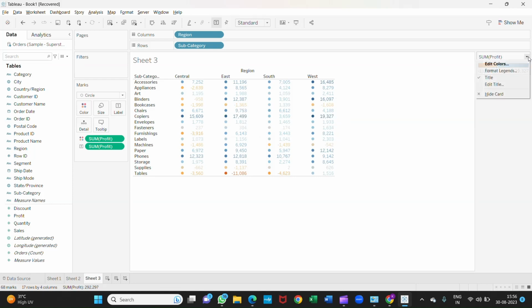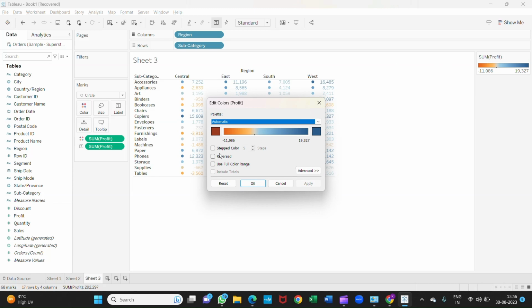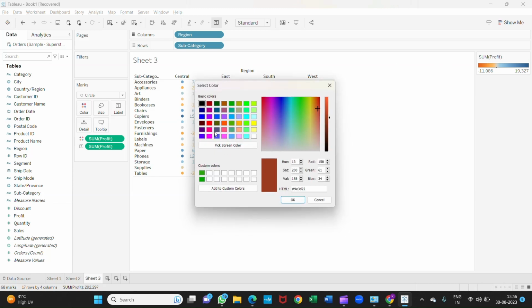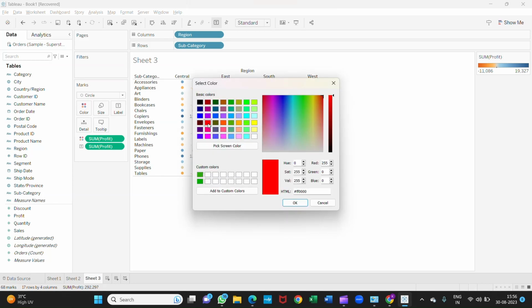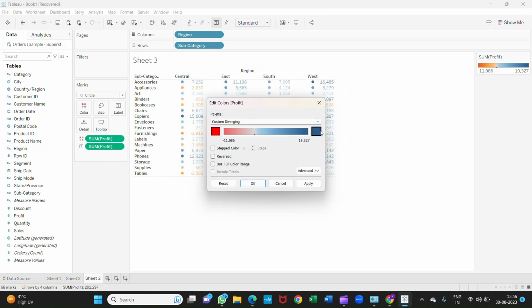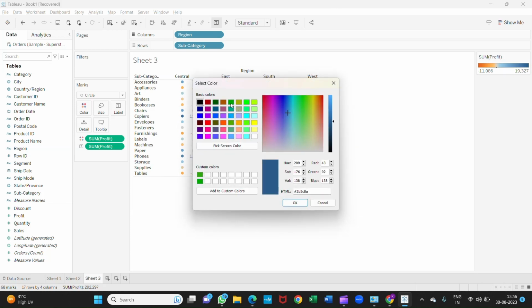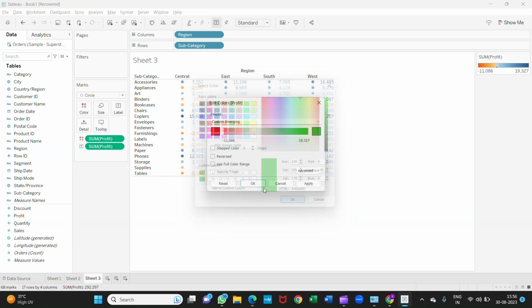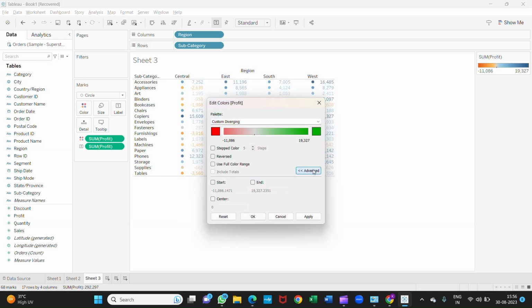So I will click here, edit color, and I will select negative as red and positive as green. Okay, then we will move to the advanced. I will select start with 1 and end with the maximum value here, which is 19,300, so I will select 20,000. Okay, I will apply.